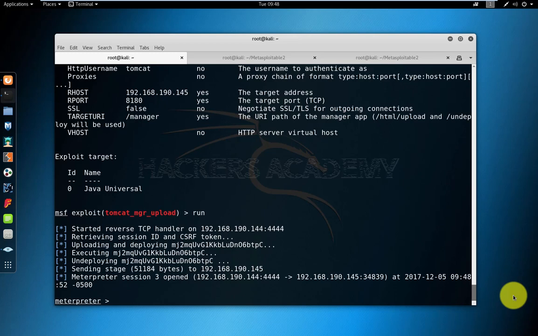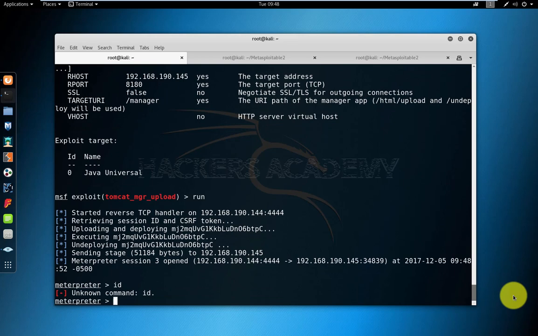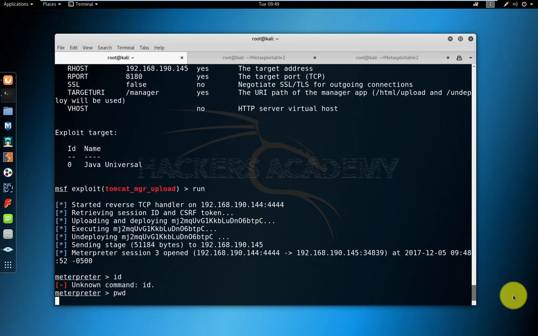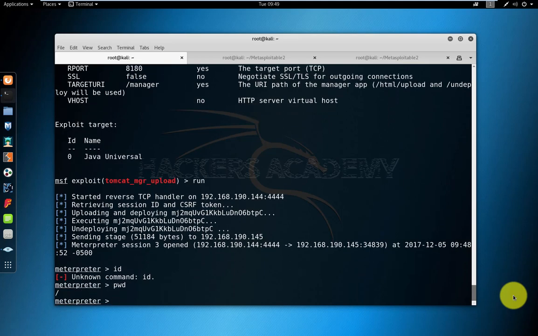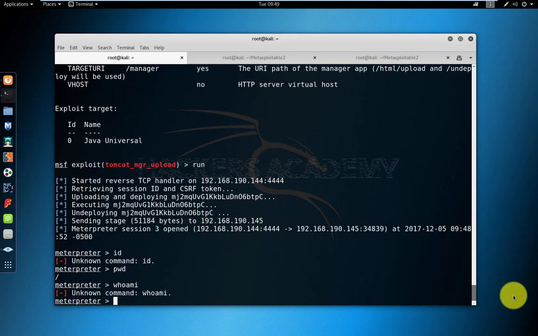So for example, if I run a command such as id, which we know will work on all Linux systems, I get an error message here saying that this is an unknown command. Why? Because Meterpreter does not recognize this command. Meterpreter is a shell on its own. It has its own commands that I can run. id is not one of them. pwd, however, is a command that I can run, which is common between Meterpreter and Linux systems. If I do whoami, that will fail to run.